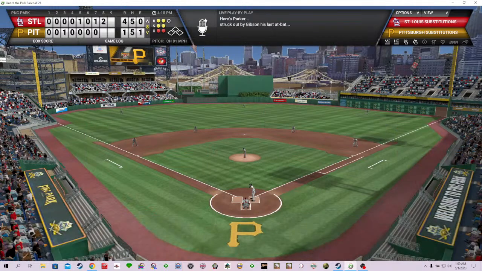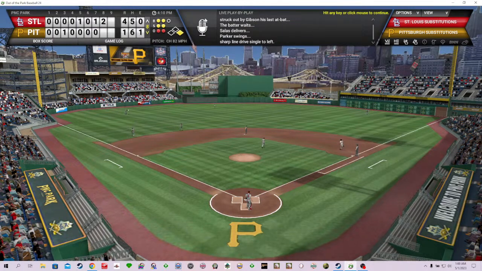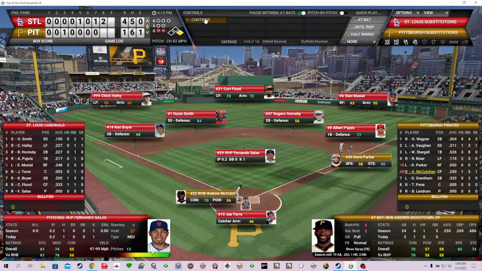Salas ready to deal. Count even on the Cobra. Parker swings, and a little soft liner to left. Down for a base hit. So the Buccos picking up base hit number 6. So Parker a threat to steal, and here's Andrew McCutchen. See if the Bucks can try to get something going here and play a little gutsy baseball.